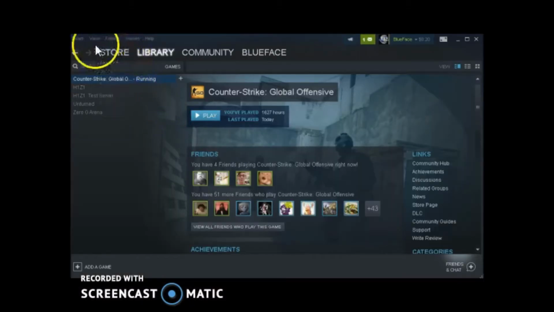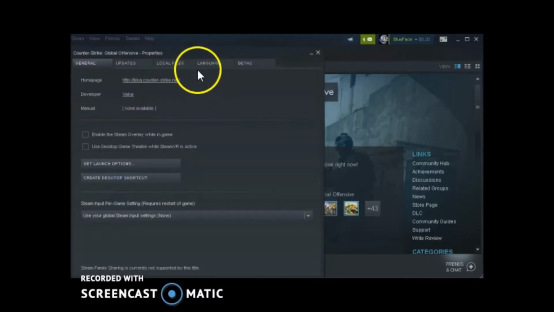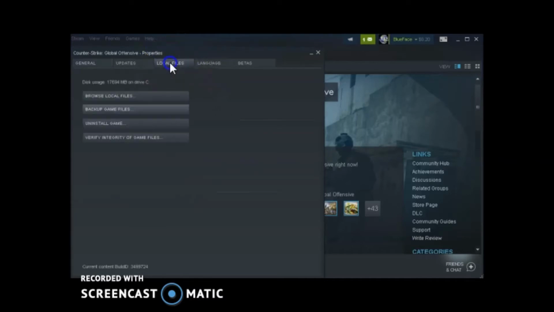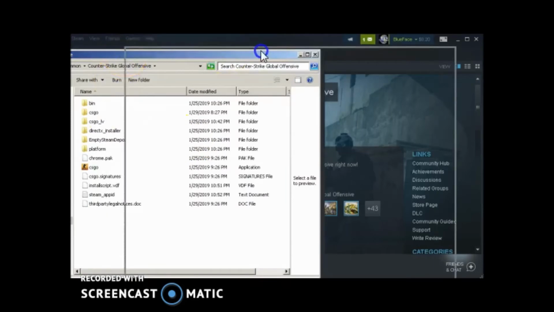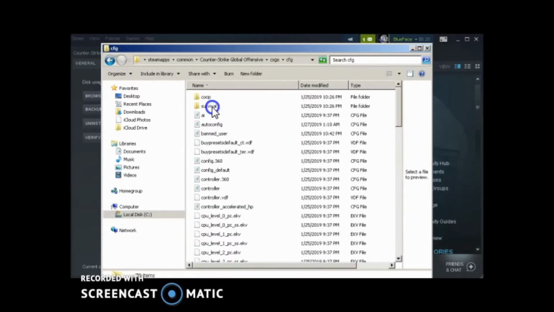Once you're out of CSGO, come back to the Steam client. From the Steam client, right click on CSGO or Counter-Strike, go to properties, then go to local files, and browse local files. You get this menu here, and then we click CSGO. At the top, the second folder should say CFG. Click on that, and from here we create an auto config file.